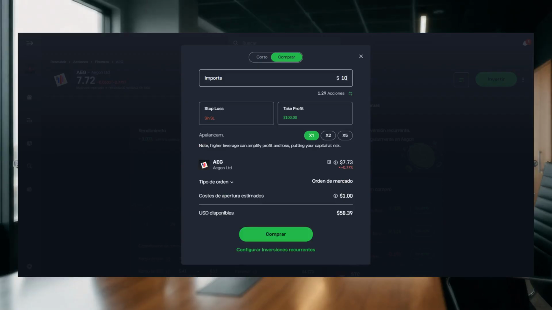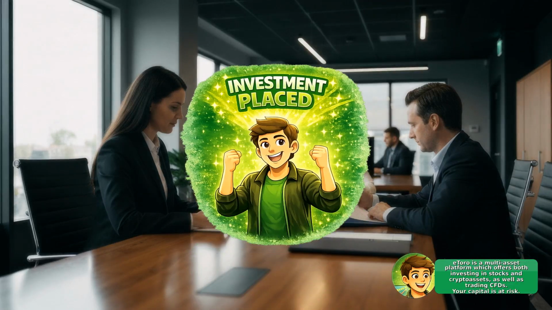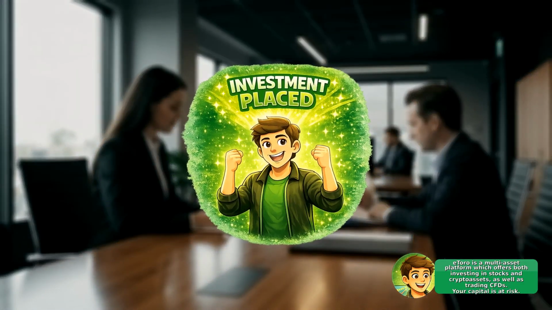To invest, click Buy, choose the amount you want to invest, review the order details, and confirm the trade. If the market is closed, the order may execute when it reopens, and if you lack sufficient funds, the platform will request a deposit before confirming. Once the order fills, your new position will appear in your portfolio.